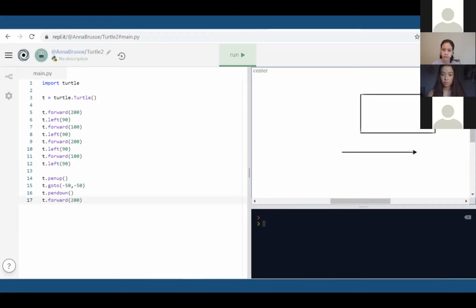How does it become a straight line when there's up and down? Okay, so the pen up kind of lifts the drawing turtle. Whenever it moves after you put pen up, it will not make a line. And then the go to makes it jump from one place to another. The pen down will put the pen back down so it'll allow it to draw. And then the forward makes it draw a line.